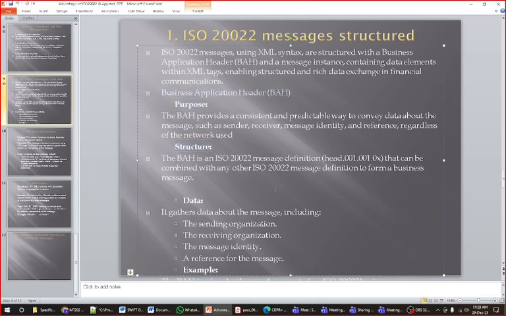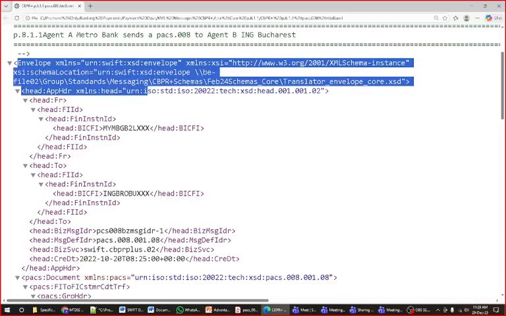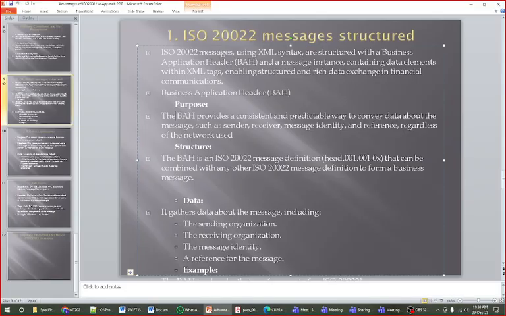The purpose is, what is the purpose of this message? It is there in the envelope only. The purpose means why we are sending the message, and there is no code for this one, but there is a code for structure here. Anyways, don't worry about that part, we're going to discuss this in detail. Then it gathers information about the sender organization, receiver organization, identifier, for example.